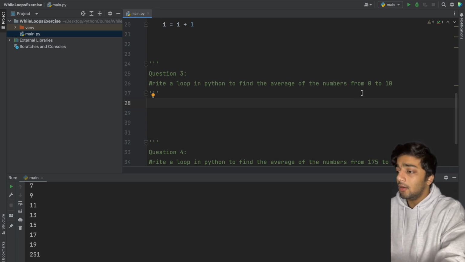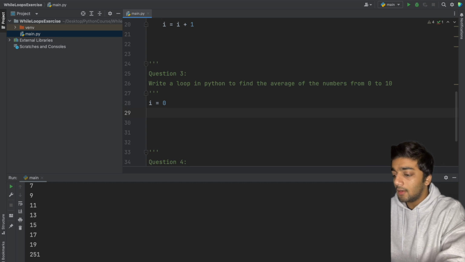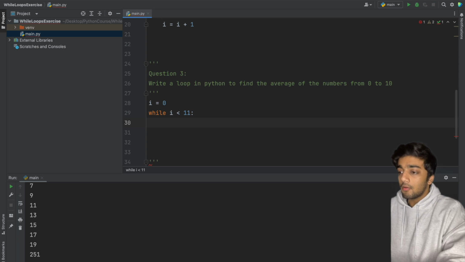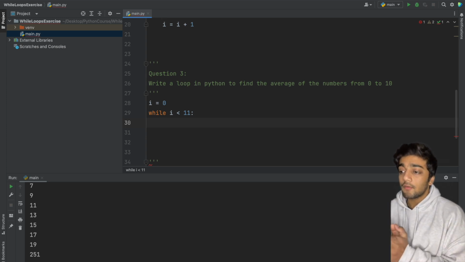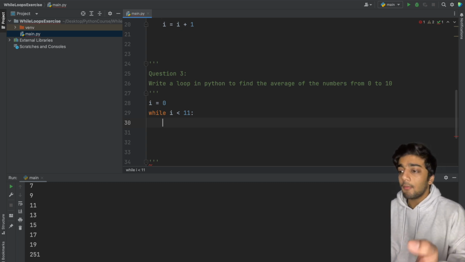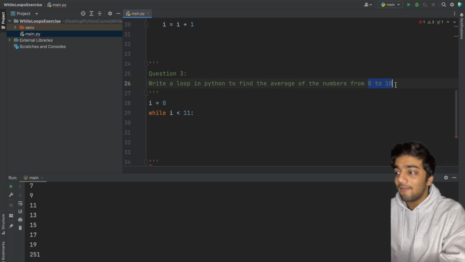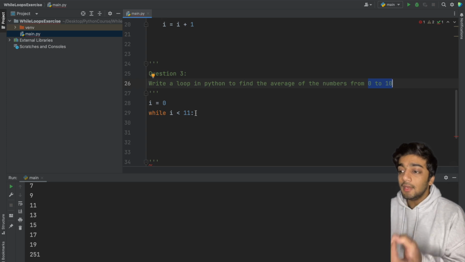So now we want our loop control variable to go from 0 to the value 10. So that's why we'll write I equals 0. We'll write while I is less than 11. Now, this is where we need to make a game plan for this loop. First off, find the sum of all the numbers. In this case, how many numbers do we have? We have 11 numbers, that is from 0 to 10, right? So you need to know that your denominator is always going to be 11.